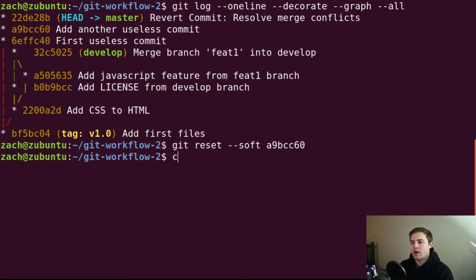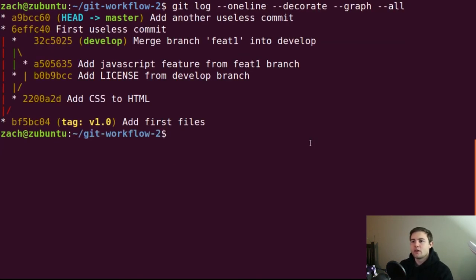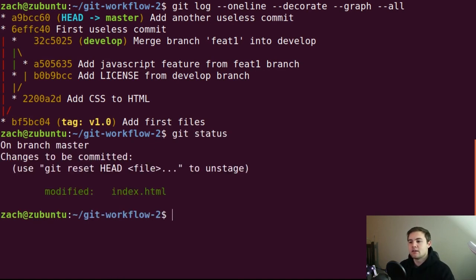And if we log out this repository again, you'll see that that revert commit that was at the top is completely gone. We have no recollection of that happening except for the staging area. So it'll show you that in the staging area we have a modified file, and that is going to be the changes that were made from that given revert commit. So if you remember, we kind of fixed the merge conflicts in the index.html. So that is going to be in the staging area after a git reset soft command.